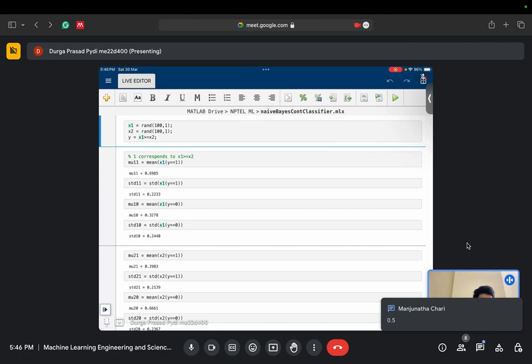So if your uniform distribution is 0 to 1, the maximum likelihood estimate of the mean is half. Now for this particular scenario, when you have y equal to 1, your mu's have been offset. Ideally, for x1 it would be 0.5, but because of your class label, it got shifted to 0.6985. Similarly, you calculate the standard deviation, and repeat the same for y equal to 0. Now you have all the distributions corresponding to probability of x1 given y equal to 1 or 0.